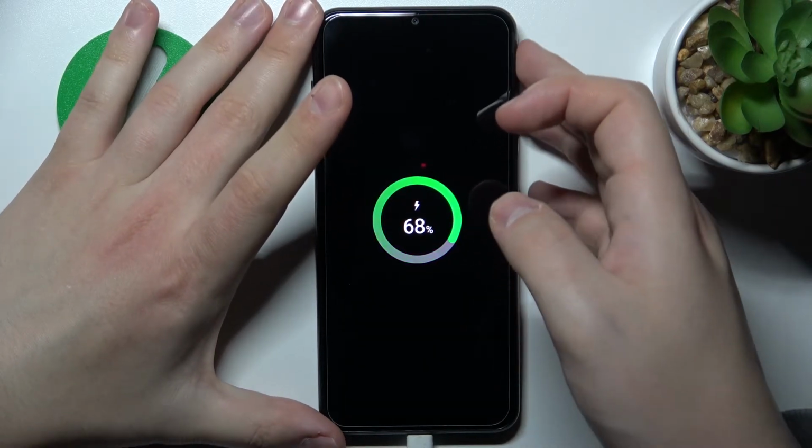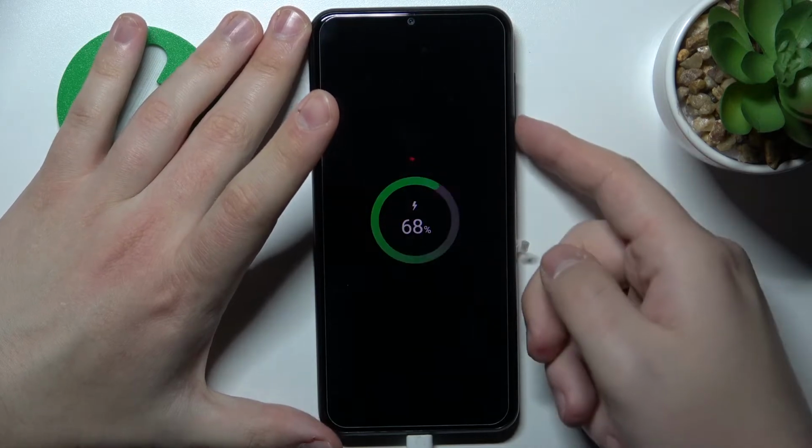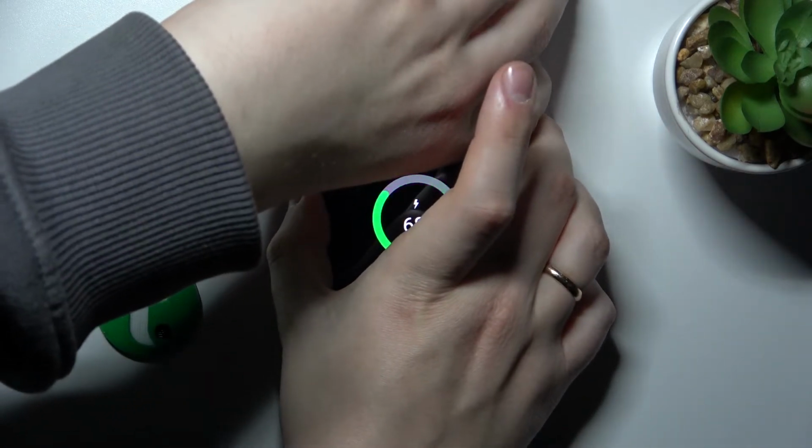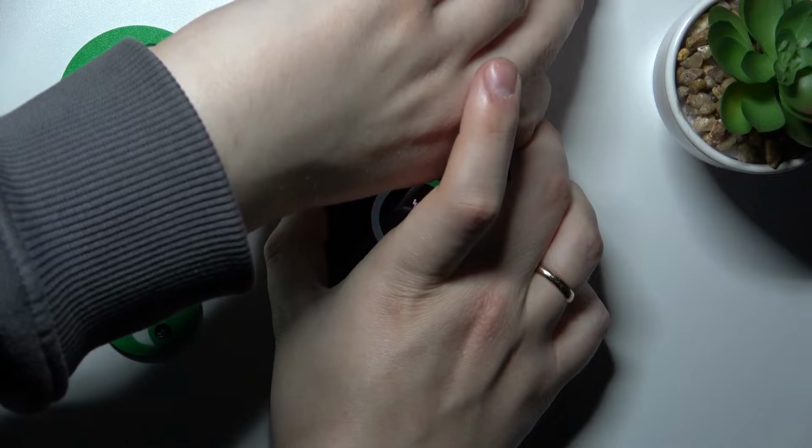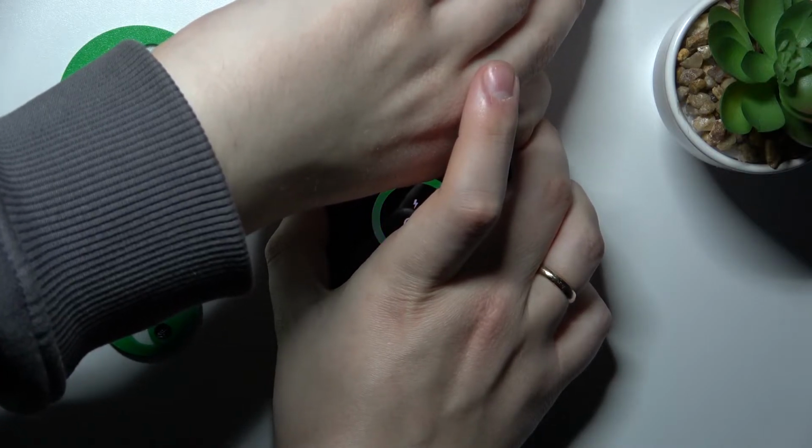For some reason it does not go through. That is fairly odd. Let me take another angle for it. So I'll just simultaneously hold volume up and volume down keys, and wait.